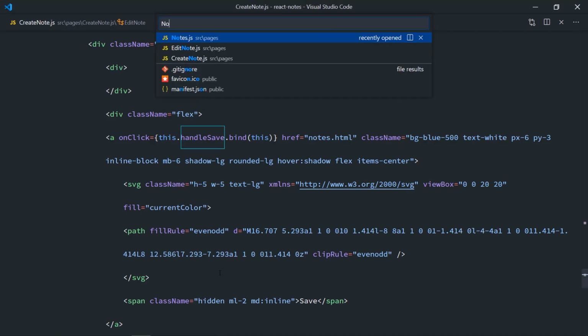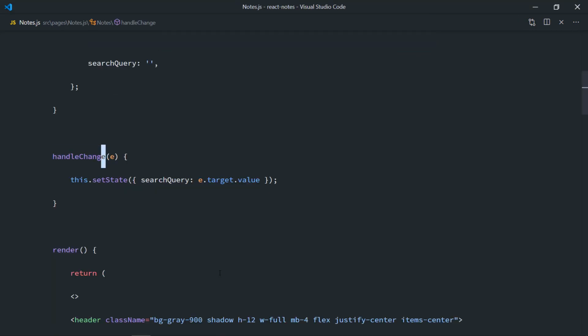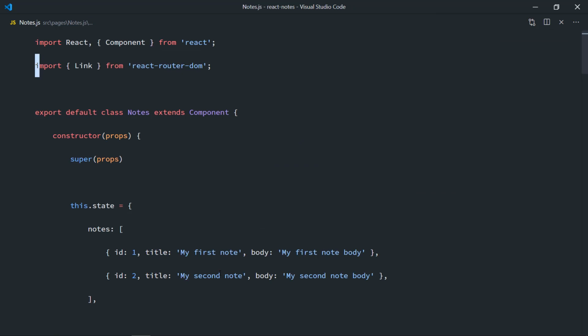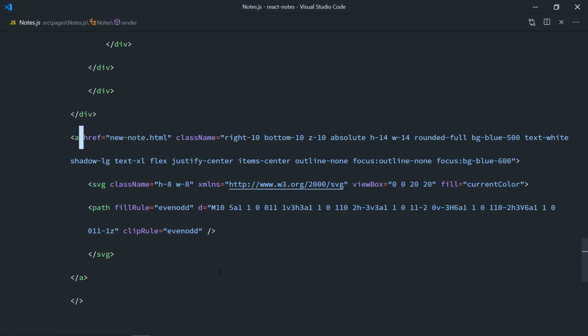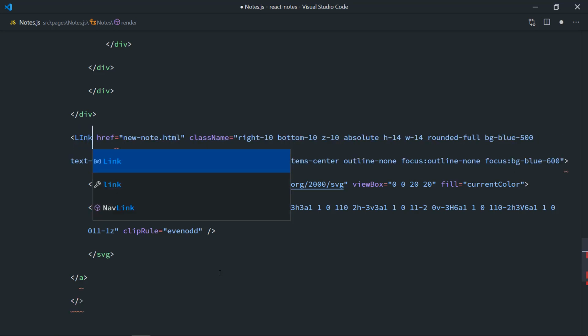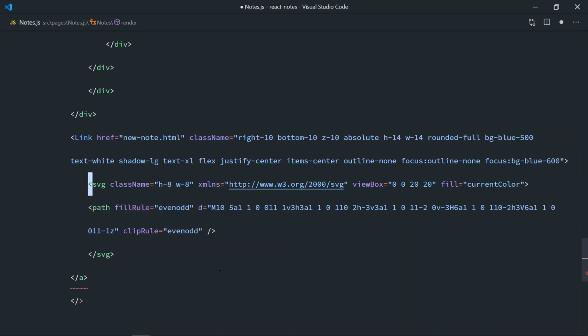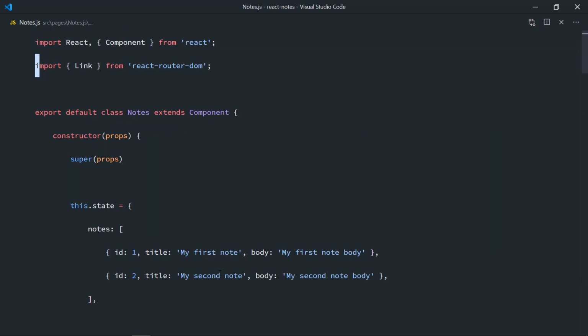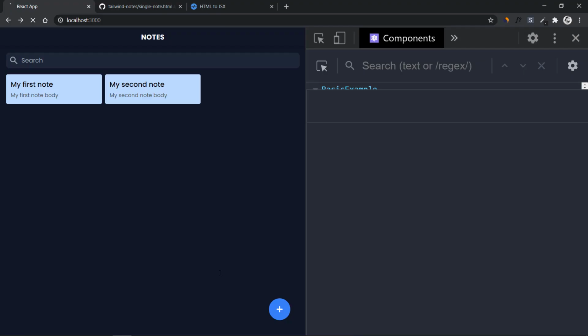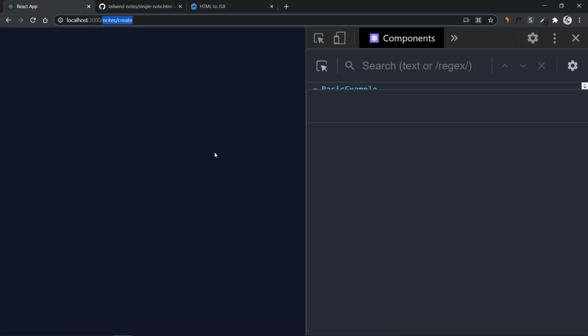So this is on the nodes page, so nodes.js, and let's come down here. I know this is the link, so I'm going to change that with a link component that will go to nodes/create. Actually, it's up here already, so if we click node, it takes us to nodes/create.